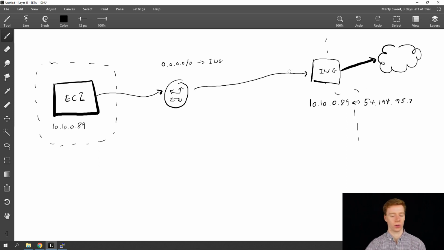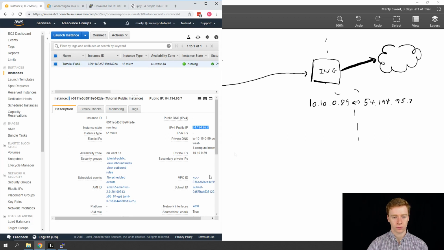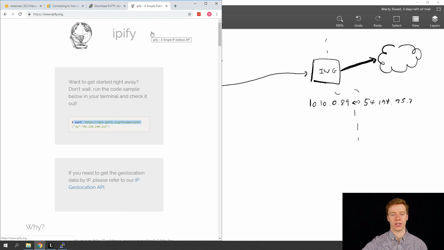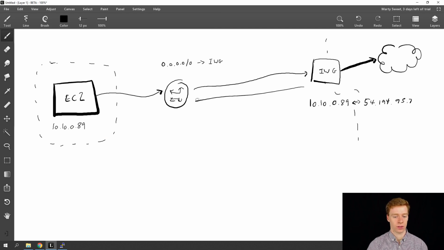So that's going to go off to our ipify service on the internet somewhere, and then when it comes back, it's going to come back with this public IP address. The internet gateway is going to map it to our private network VPC address, which is then going to send it back. It's going to hit our router. Our router is going to say, okay, you're for 10.10.0.89, you need to go to this subnet, and it's going to send it back to our EC2 instance. So that's our public EC2 instance, and that's essentially how it works.